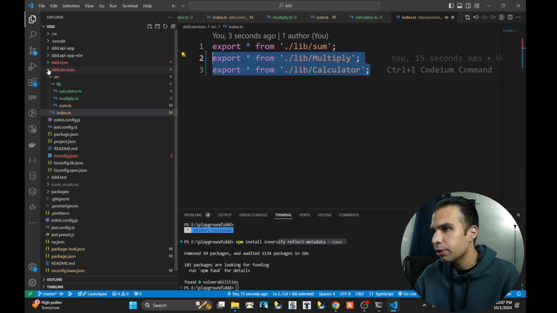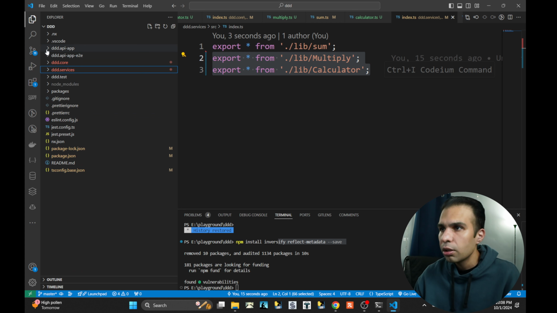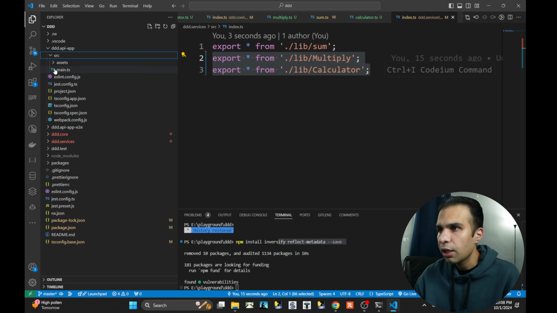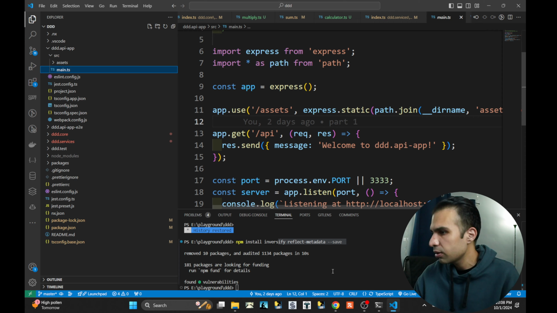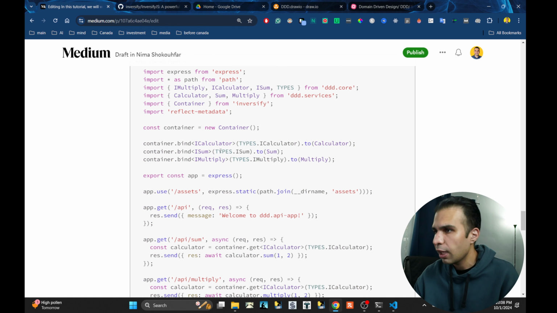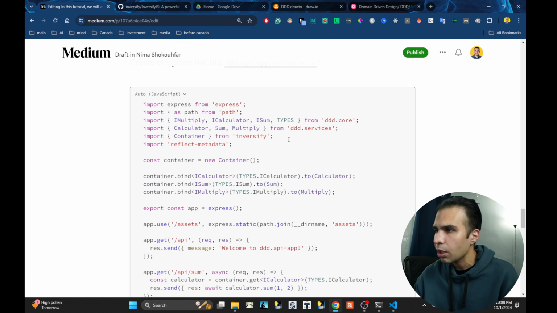Okay, finally we are finished with the services. So we go to the DD API, and after that we go to the main.ts. We want to upgrade the last part. This is the place where the magic happens. Do you know what it means, the place where the magic happens? It is the place where you do all the wiring.